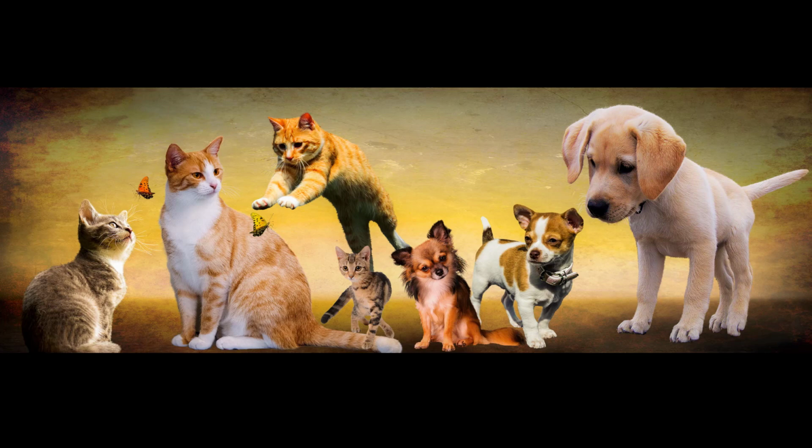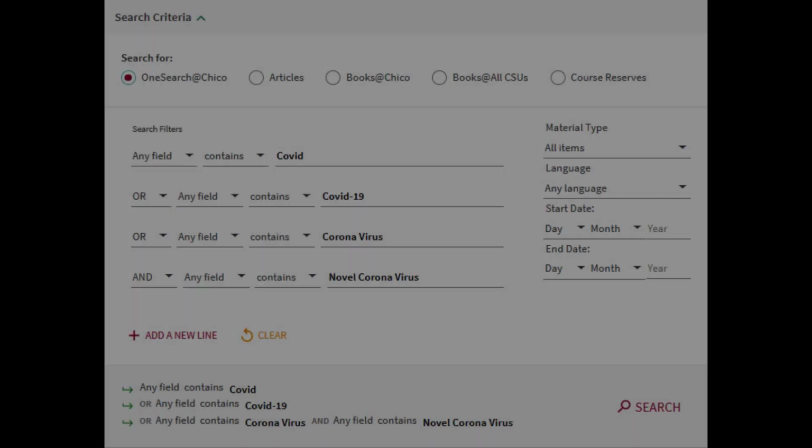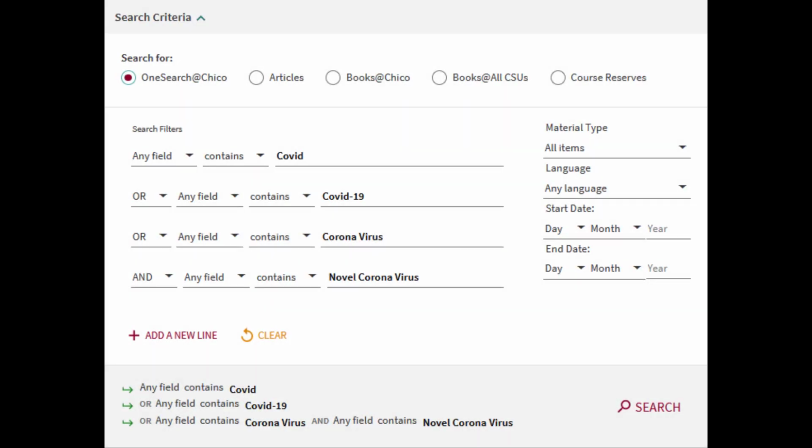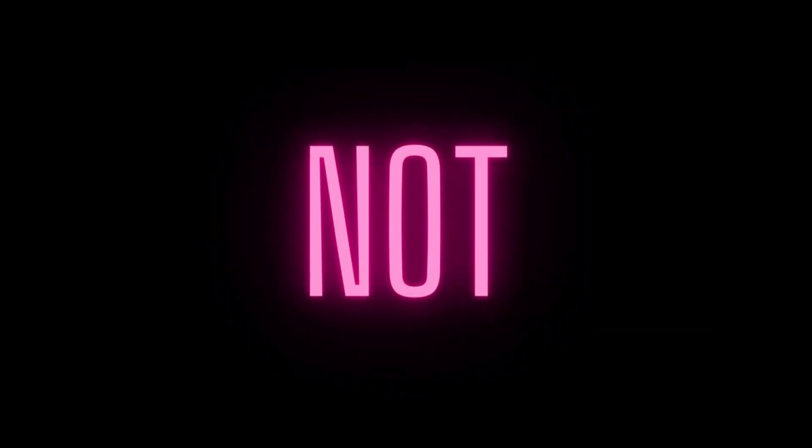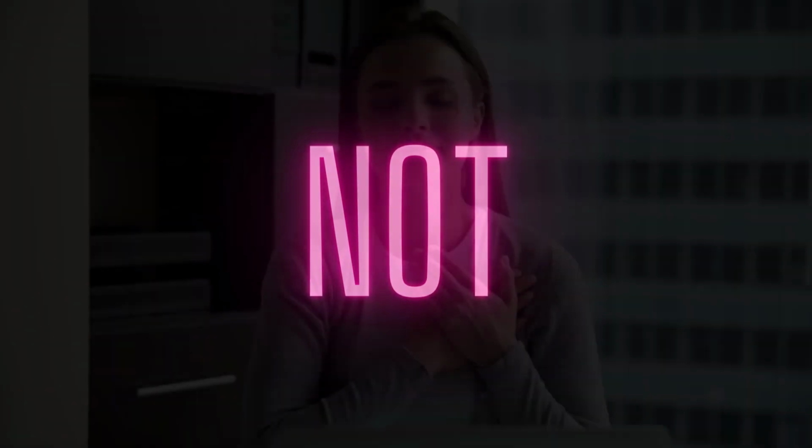This term is most useful when you're doing a search for a topic that has many different ways of saying the same thing. For example, if I were doing research on COVID-19, my search would be something like COVID or COVID-19 or coronavirus or novel coronavirus. These are all ways of searching for the same topic, and including them all means that I will get more resources with fewer searches.